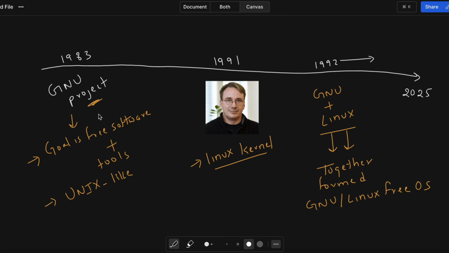Going back in history, in 1983, the GNU project did something really cool. Their goal was to create free software plus tools which is Unix-like. In order for you to understand what Unix is, please do a quick Google search. In short, it is another operating system that pre-existed before Linux and GNU.